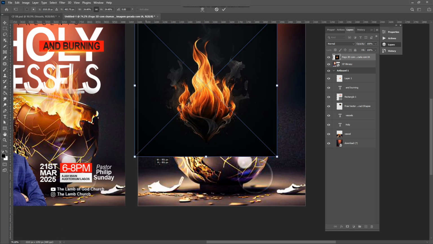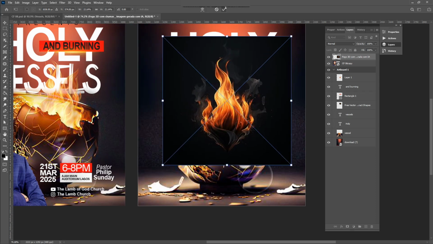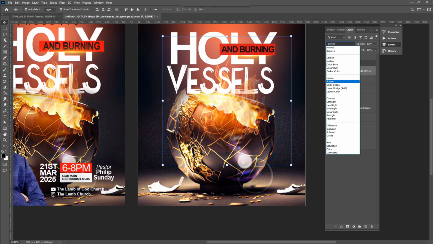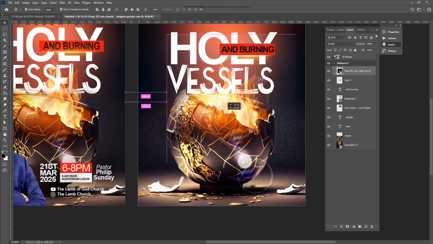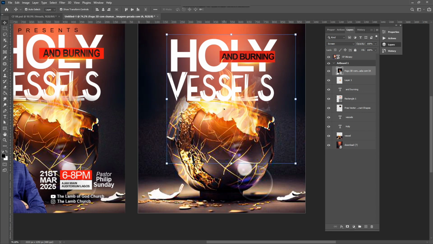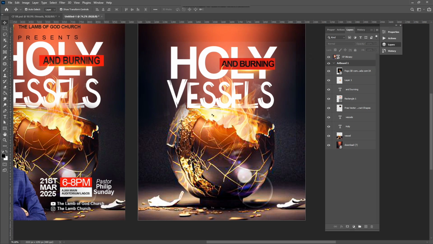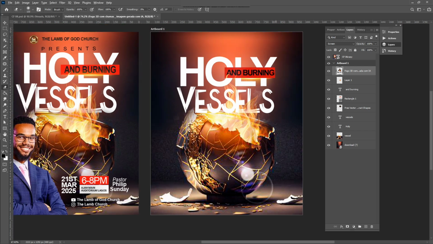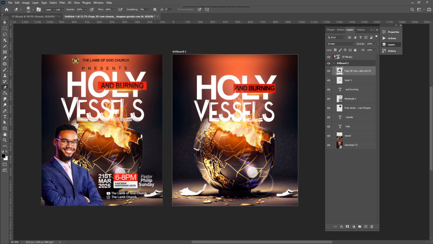We're gonna reduce it. We're gonna change to screen. Great. Bring it a little bit up. And we're gonna use the eraser, increase the size of the eraser, and just erase some edges. They are so simple, it's not that hard. Somewhat not difficult to do. You can see we're getting there.